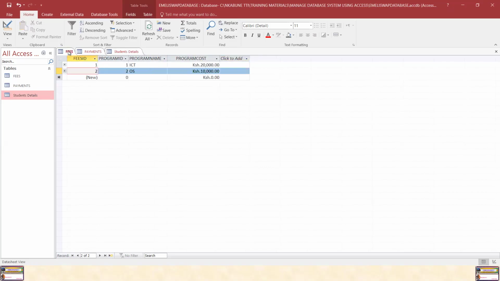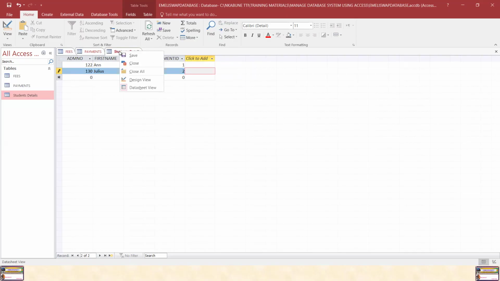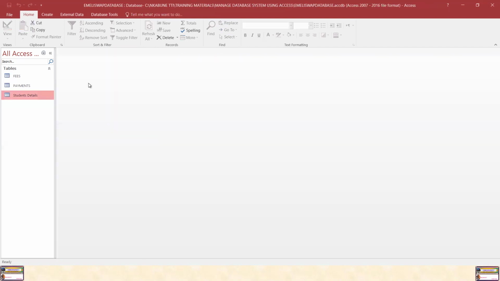So we have the fees table. It has fees ID, program ID, and the others. We have the payments table. We have the students table. So my dear students and the rest of the learners, that is how we populate our data into our tables. So once you are done, you can close all.